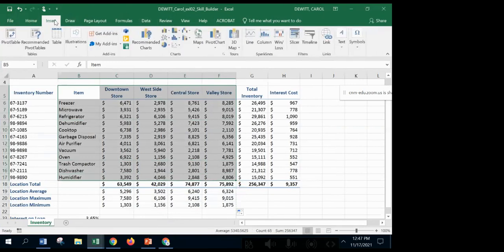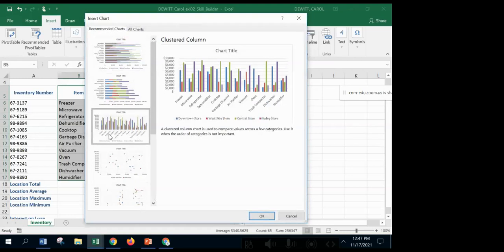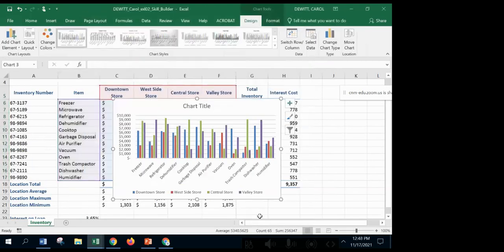Go to insert. I want to show you that you can do this. Click on recommended charts. Isn't that cool? So it actually helps you out. If you ever have to insert a chart in a paper, know that these recommended ones are kind of cool to help you know what to do. We want to go down to the third one, the clustered column, and click OK. I'm going to stop right now because there's always somebody that didn't have their selection right, or it didn't come out right, or something went haywire.